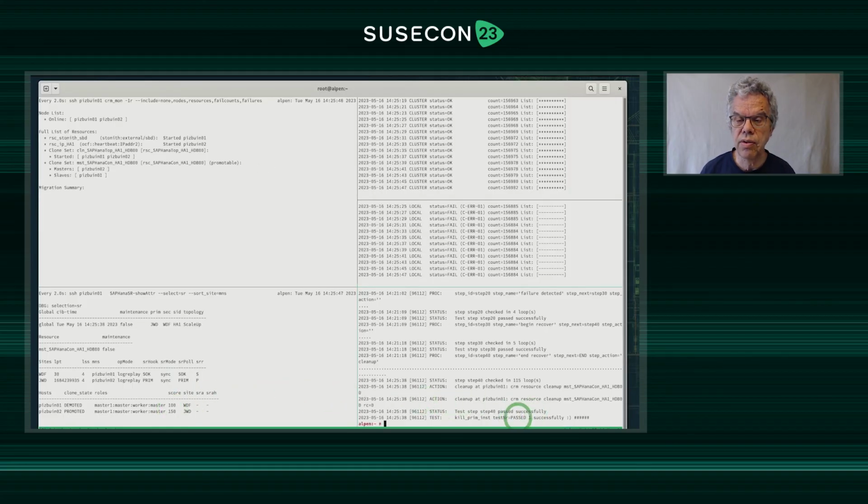Also, our test tool has said this is a successful test, so all attributes have changed in the way we are looking for. The cluster client is still working, while the former primary, of course, is still in fail. So this was a successful test, and with that, goodbye.